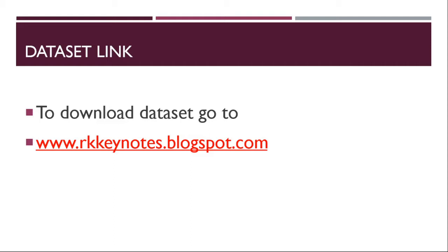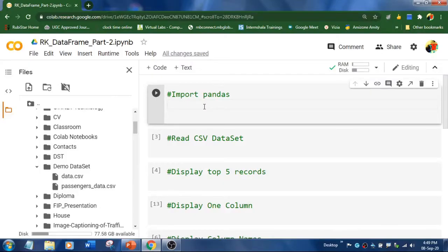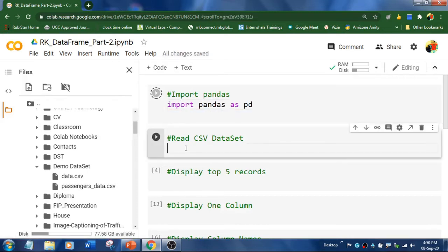Let's flip to Google Colab for the practical session. First, let's import Pandas library. Import pandas as pd and run the cell. And next we need to read the CSV dataset. As I said that we're gonna use passengers dataset here.